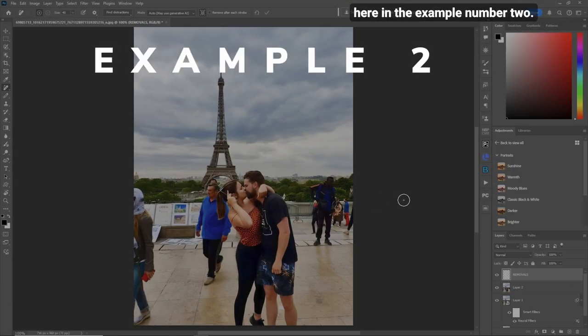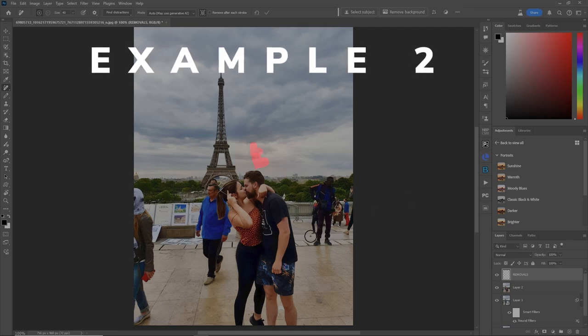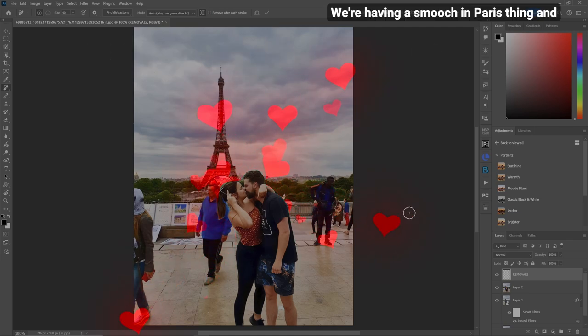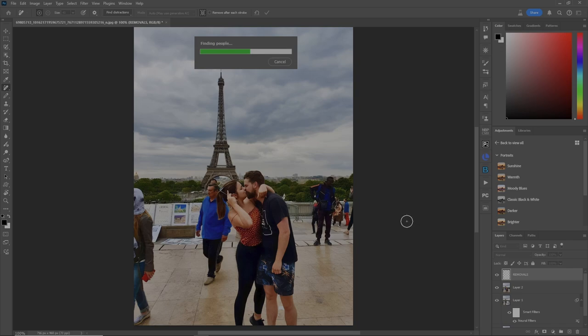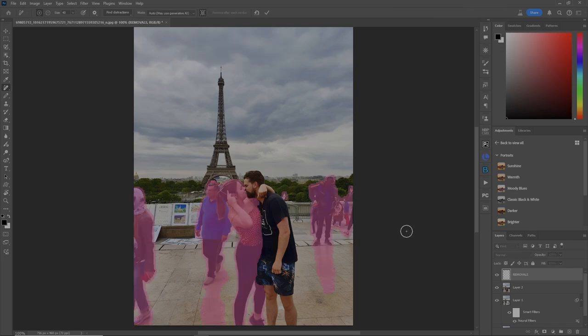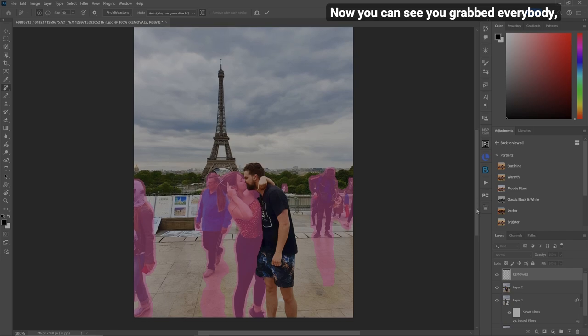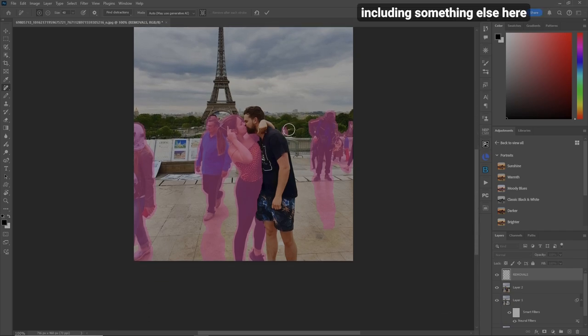All right, we've got the classic here in example number two. The old we're having a smooch in Paris thing. And there's all kinds of people leaping around. So let's go up here to our Remove tool, Find Distractions and People. I'll speed it up for you. Anytime it takes a bit. Now, you can see it grabbed everybody, including something else here you don't think is a person.